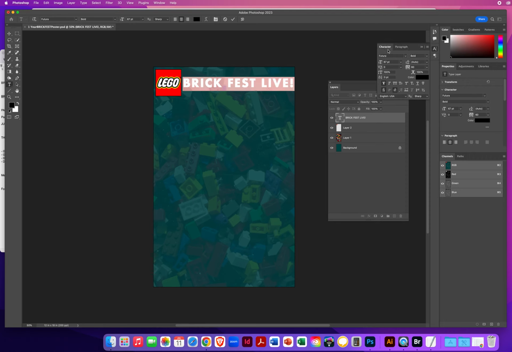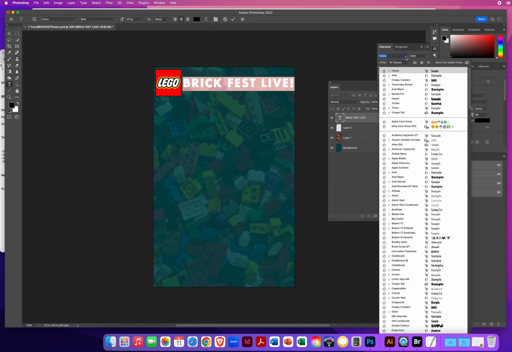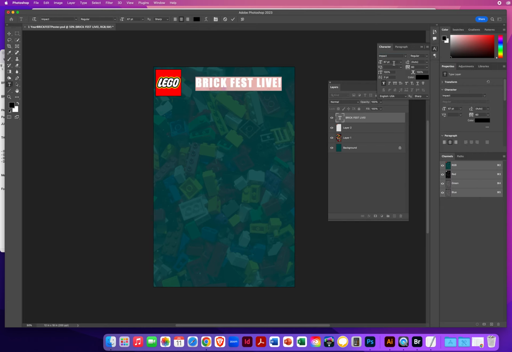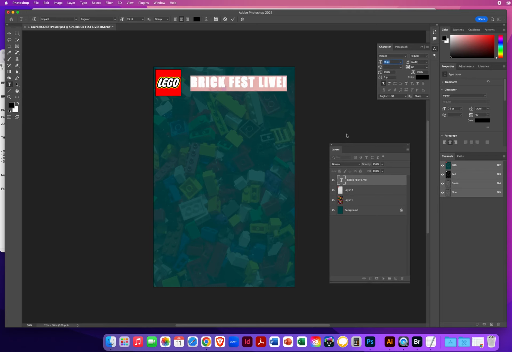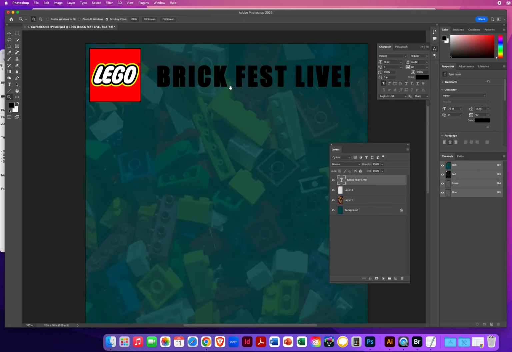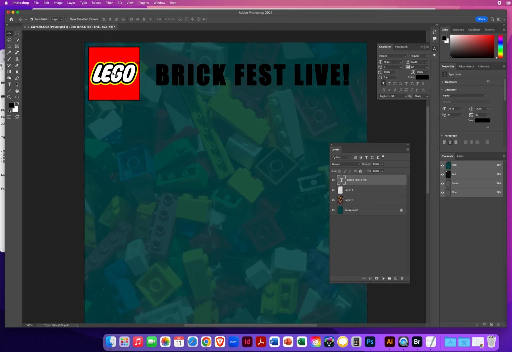So I want my type to be a little bigger. Instead of Futura, I might want to go with Impact. I can highlight the size right there, and I'll hit the up arrow and blow up the type a little bigger, like that. So Brickfest Live, Lego Brickfest Live. Okay, I'm going to double click the T there again. Maybe make that type just a little bit smaller by hitting my down arrow, because not only do I want my type to show up right there, but I want this type to look like the Lego type.